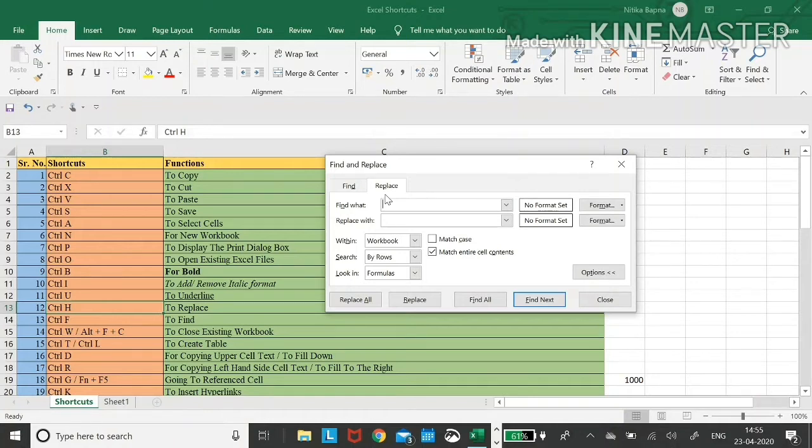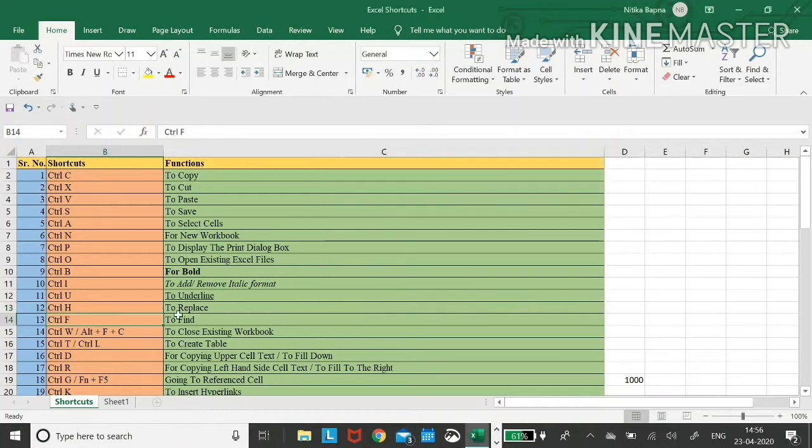If I want to move to find, I'll press Alt D to move to the find tab, and Alt P. And if I want to move to replace with, I'll do Alt E. These are the hotkeys which you can use as shortcuts, not using the mouse but using the keyboard. Control H is to replace any word, and Control F is to find.